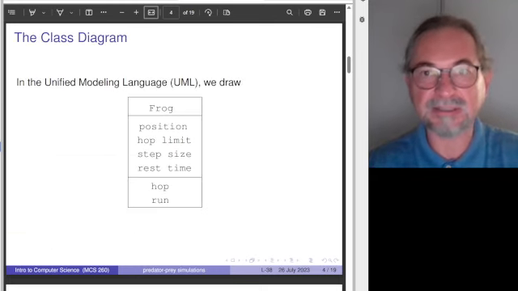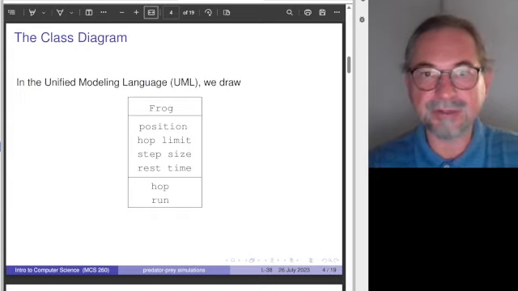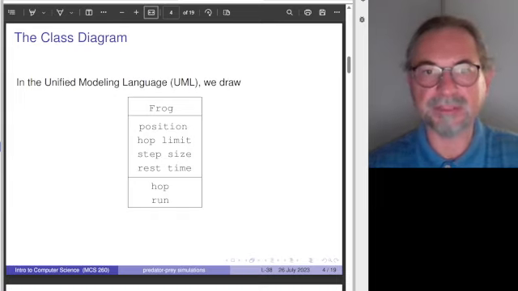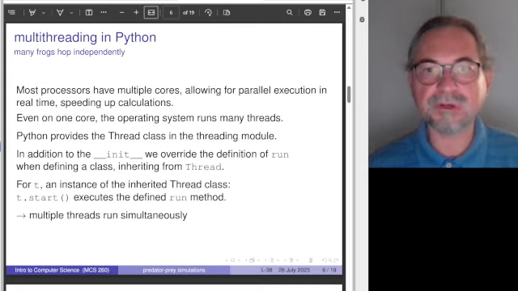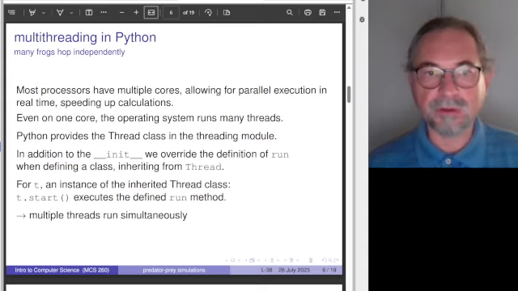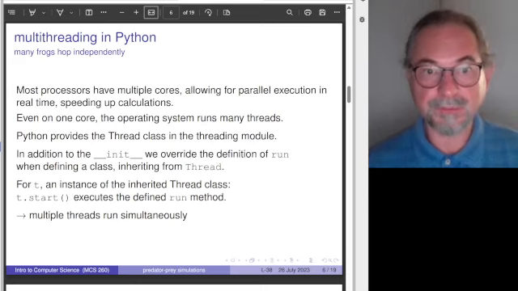So threads are important. We have seen the unified modeling language, which lists all the data attributes and the functional attributes, so the hopping and the running. So this is in preparation of the thread class. Python provides a thread class in a threading module. So we will make a class to represent a hopping frog. So concurrency here helps a lot.